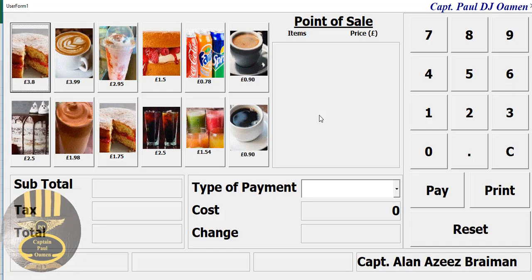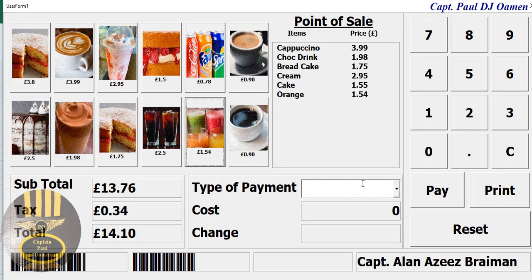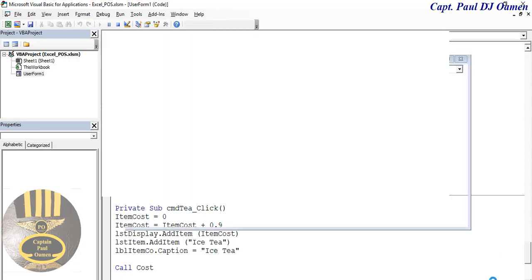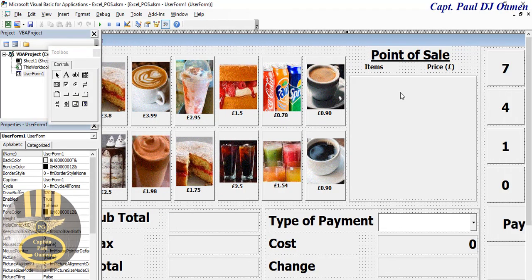All right, let's try it out. Run. And there we go. You decide to go for cash, and that means you have 15 pounds 10p. Okay, calculate. Alright, let's change this. We need to change this to 2 decimal places. Okay, that's fine. It's working. Okay, exit out. Let's take care of the excess figure numbers there.